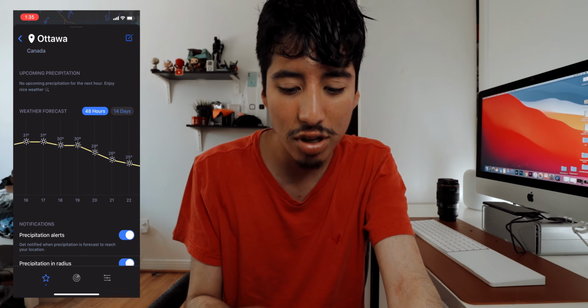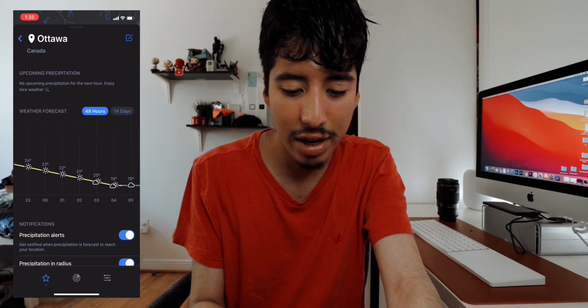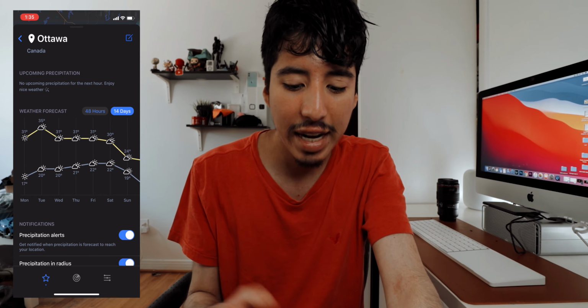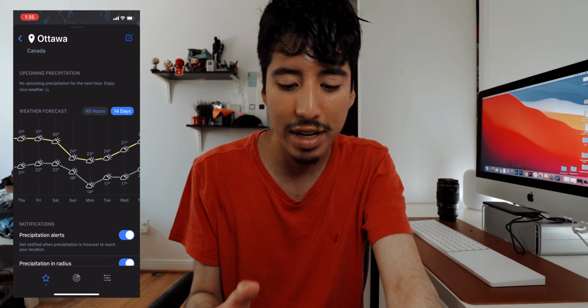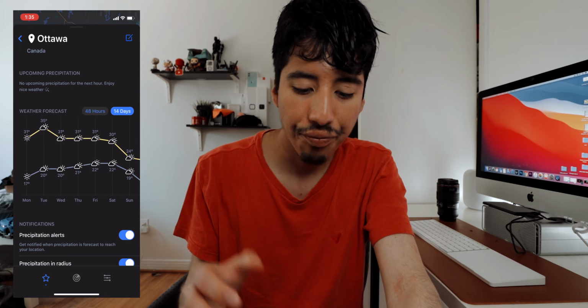And of course it shows how the weather's going to be, temperature-wise, everything here in the timeline for the next 48 hours, or 14 days as well, if you want to take the risk and see how the weather's going to be throughout the week.